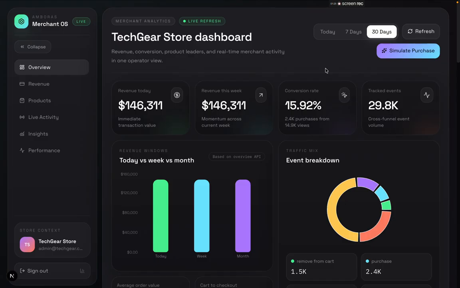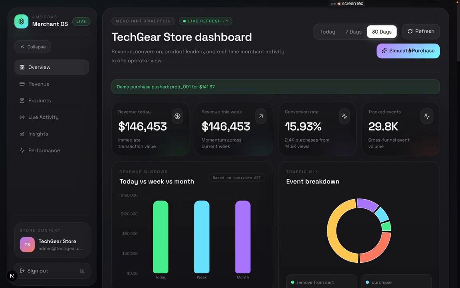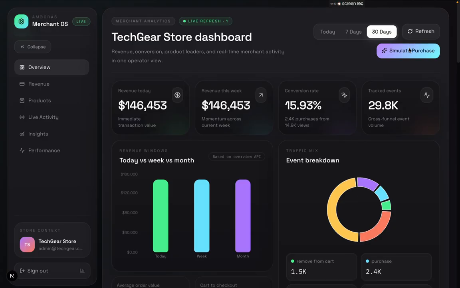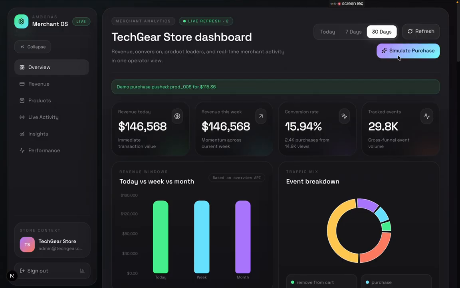Now I'll show you the real time part. I can click simulate purchase, which basically sends a purchase event to the backend. As soon as that event is created, the dashboard updates without reloading the page. The recent activity feed updates and the top metrics and chart refresh as well. I also added a refresh button, as you can see here, so I can manually refresh the latest data whenever I want. So let me simulate the purchase once again for you.